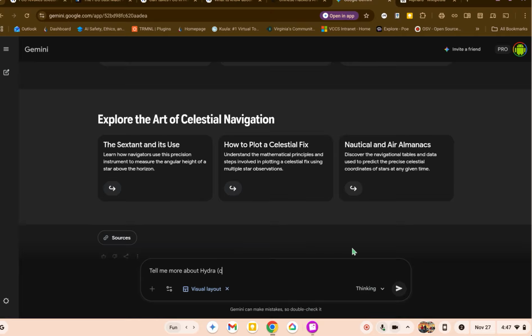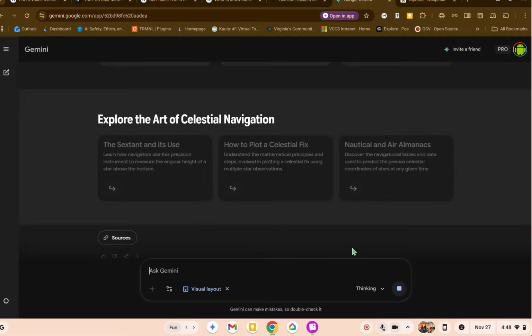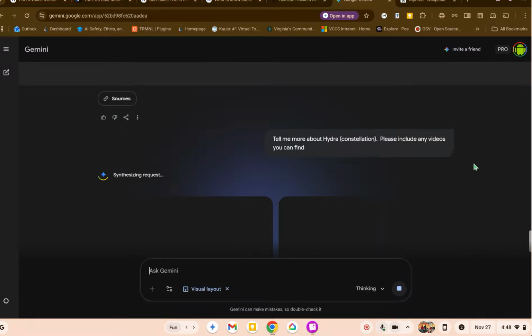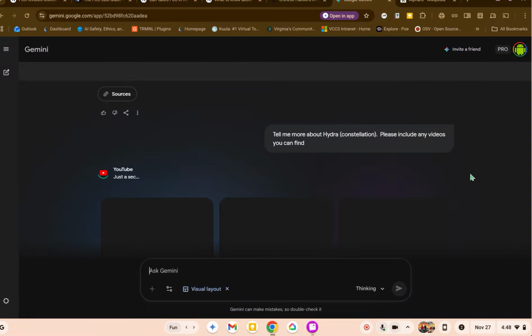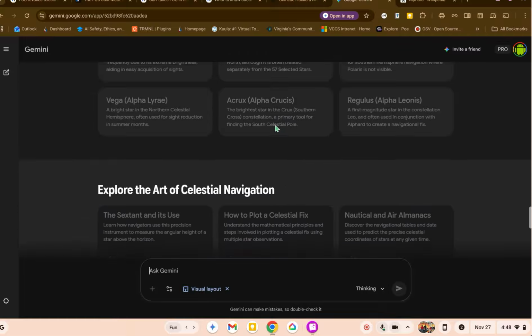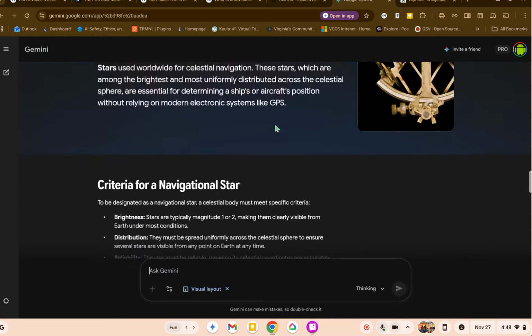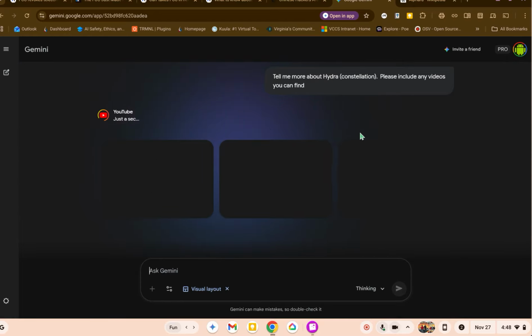I think that's the constellation. I'm going to ask it. Let's see what it does. So I'm asking it this time to include videos. Also, and it does have sources. So you can click on your sources and do a little more research, make sure it's reasonably accurate. So look, it is including videos this time.